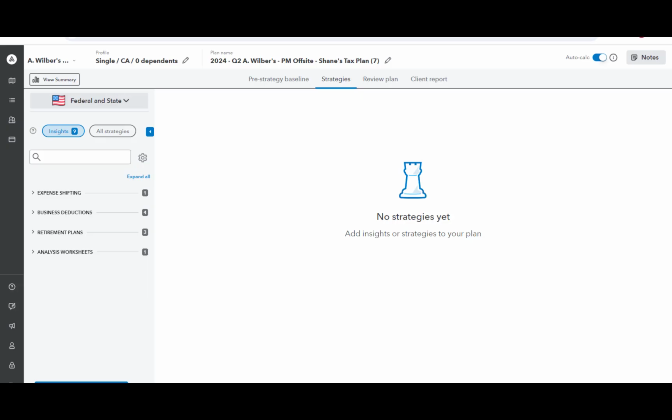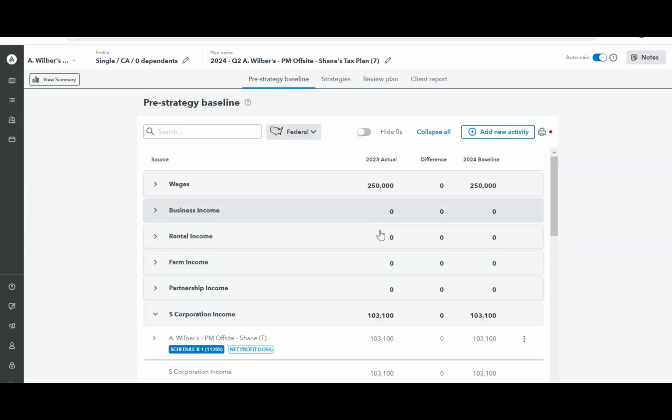We're going to talk about S Corp basis and how we track that in Intuit Tax Advisor. Here we have a taxpayer. His name is Wilbur. We're going to go to the pre-strategy baseline and take a look at his return. He had some wages and he has an S Corp return with $103,100 in it.